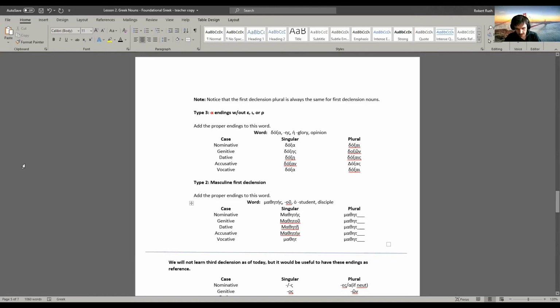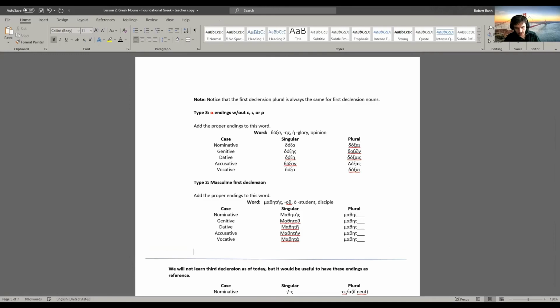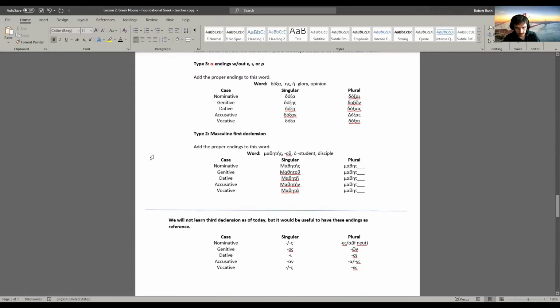And the vocative is mathita. One note that I need to at least add here is that the vocative of masculine is a little bit arbitrary.